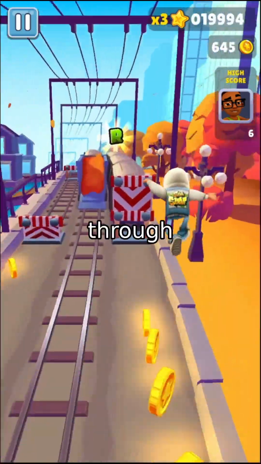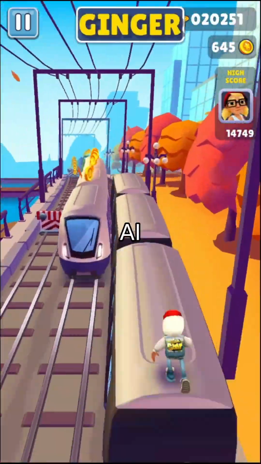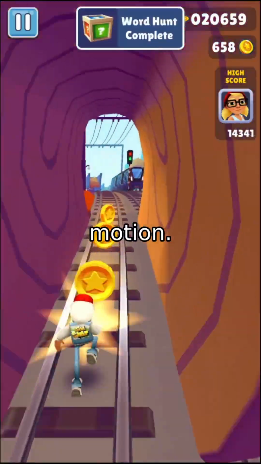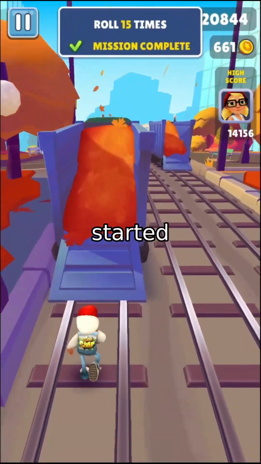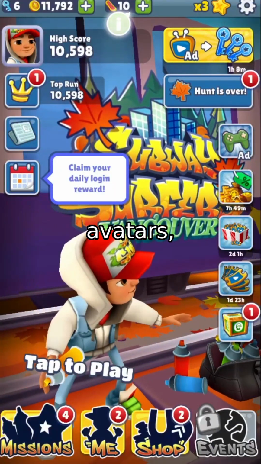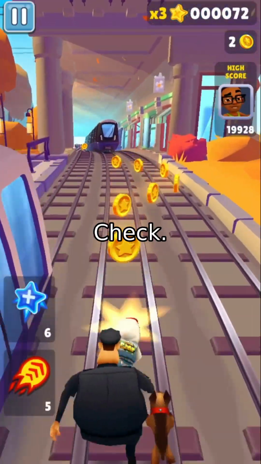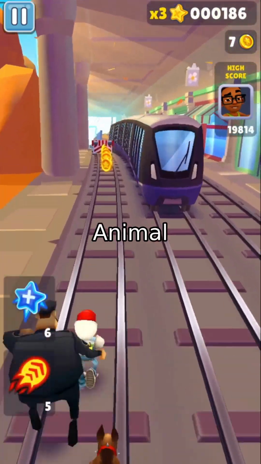Testing this system meant running it through 10,000 training rounds, like an AI marathon. Early on, it focused on the dog's shape, then shifted to smooth motion. The results? It started slightly behind other models like avatars, but quickly caught up, hitting target accuracy faster. Efficiency? Check.